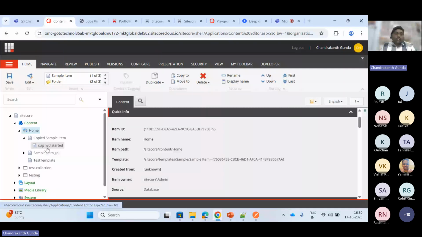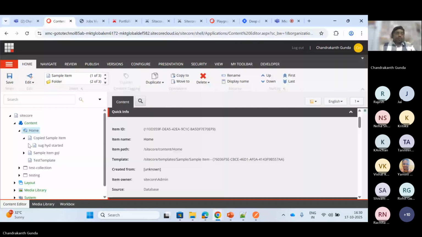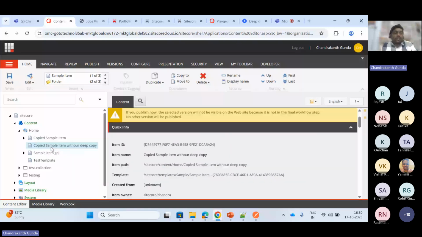But copied sample item without deep copy, and if I make this as false, we can see that it is created without the children. So whenever we want to copy an item to a different place without the children, if I want to only copy the parent, I can use this deep copy option. Likewise, we have delete item mutation as well.